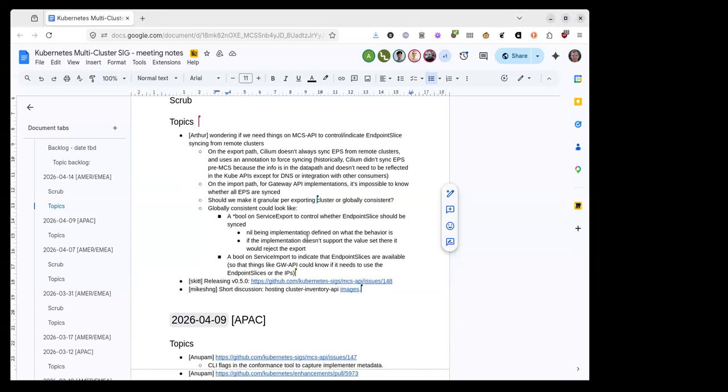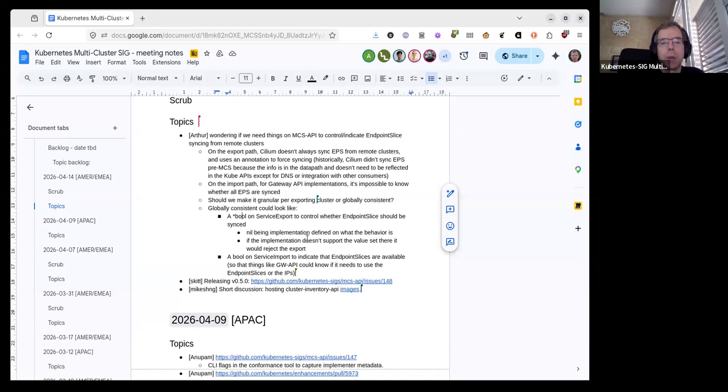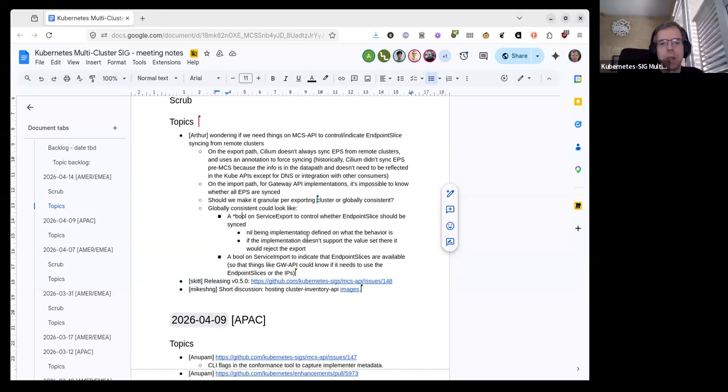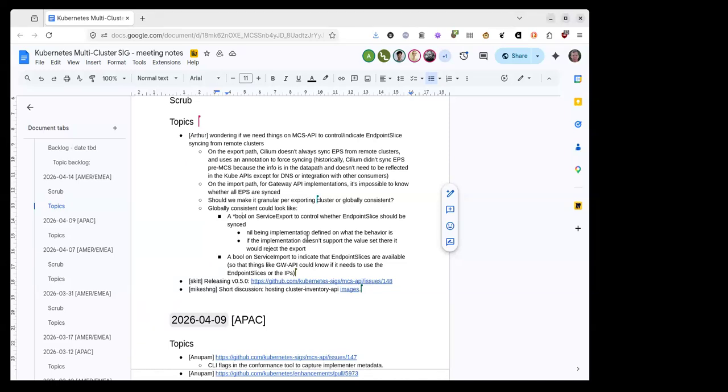But if you have something, say a Gateway API implementation that really wants endpoint slices, only running on an importing cluster, then you can't rely on some automation there to set the right thing on the exporting side to say that the importing side actually wants endpoint slices. Oh yeah. Well, my stance on that would be that it should be globally consistent someplace.